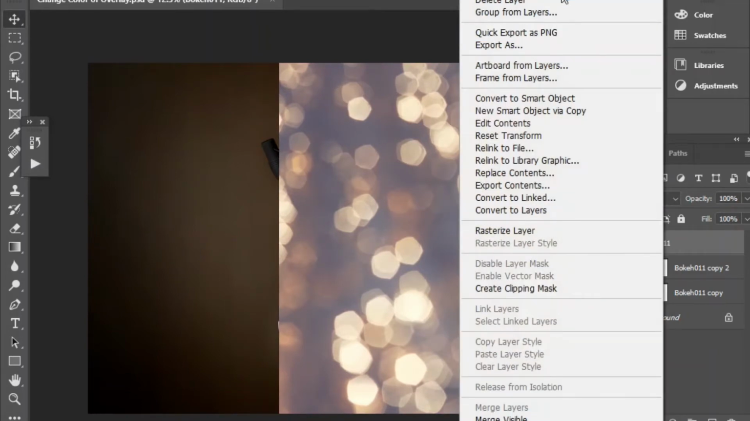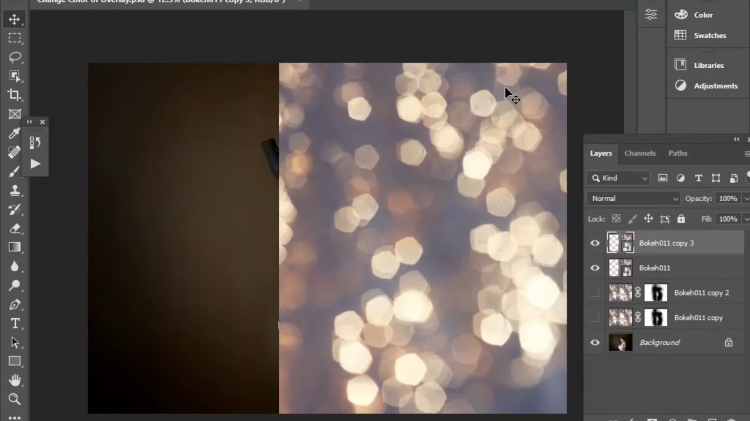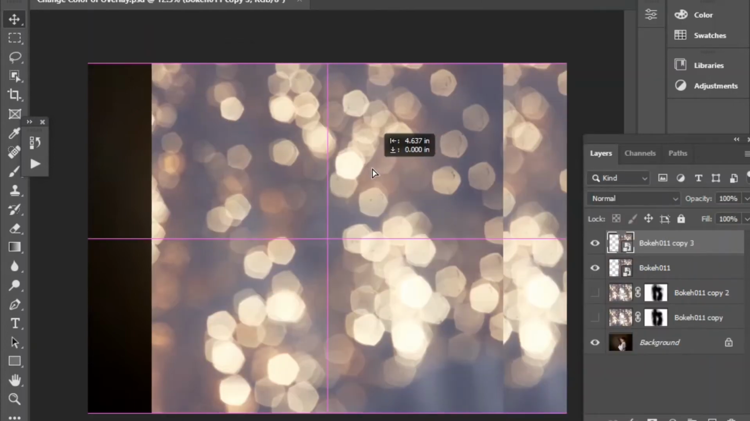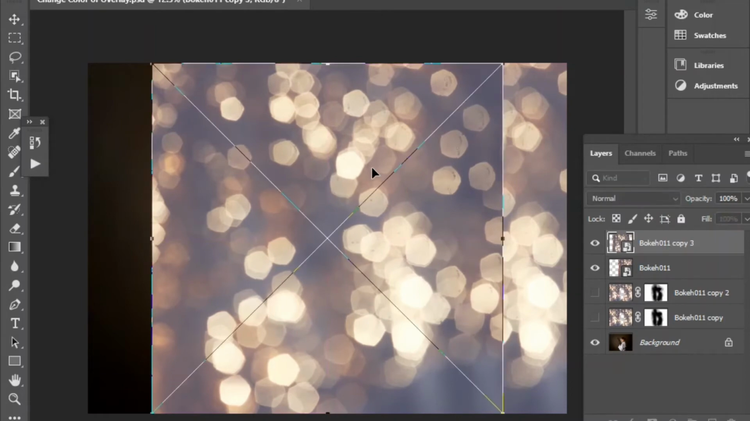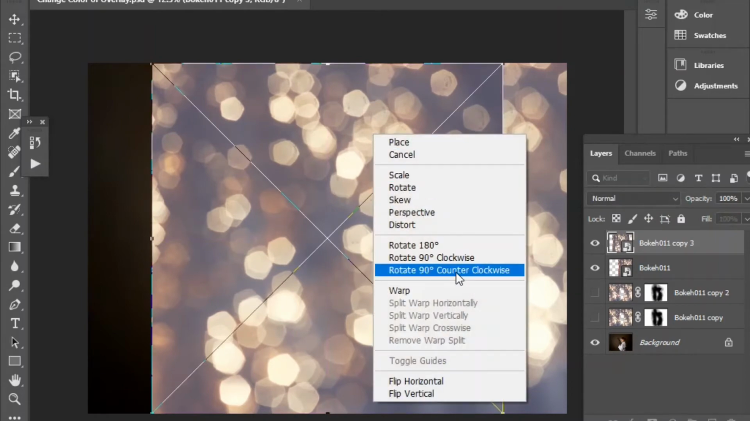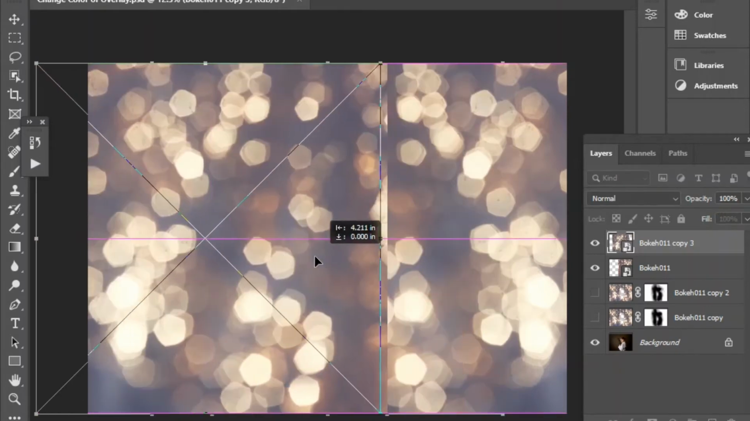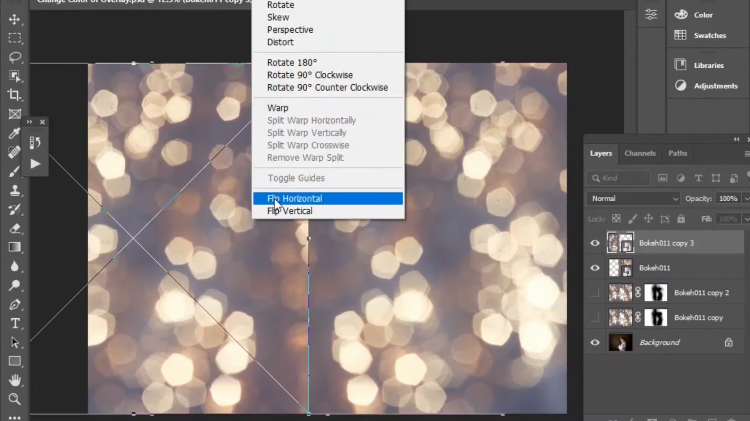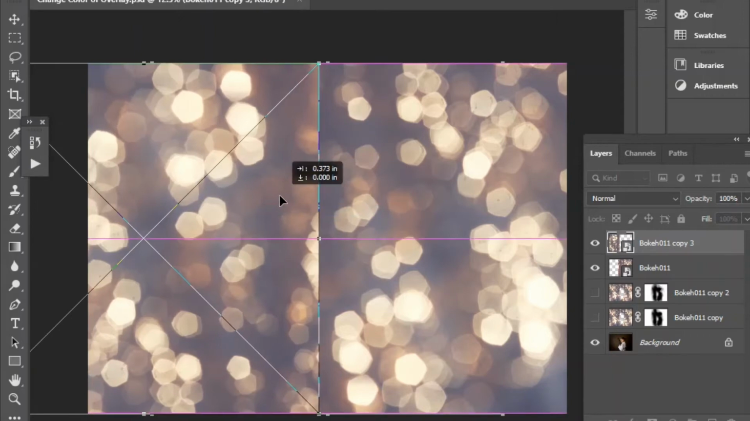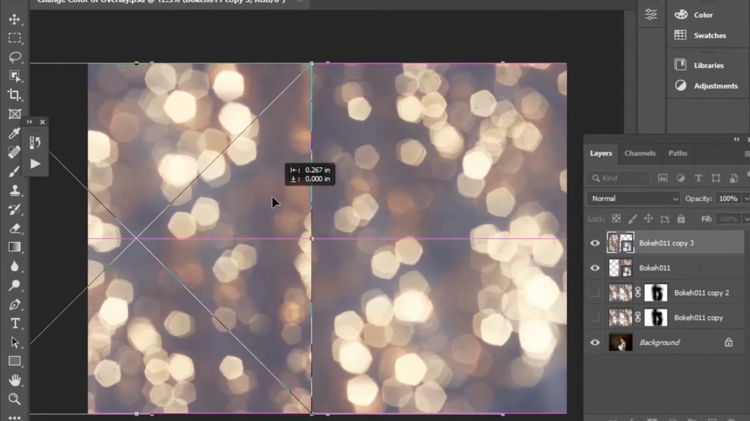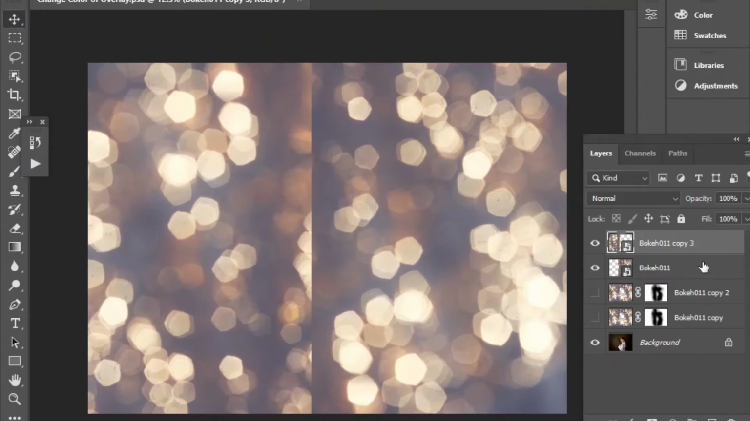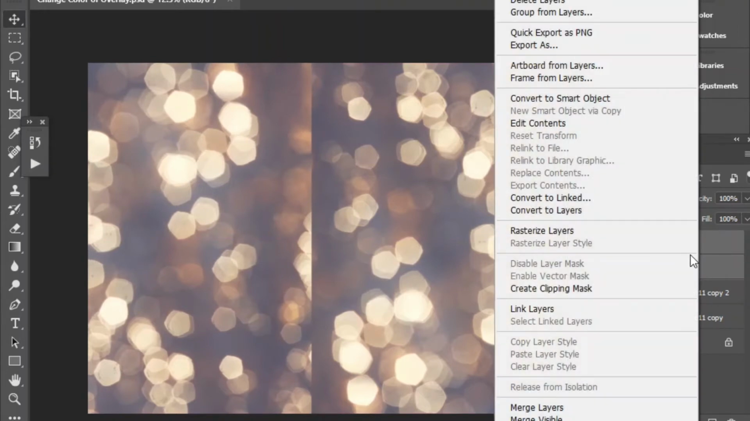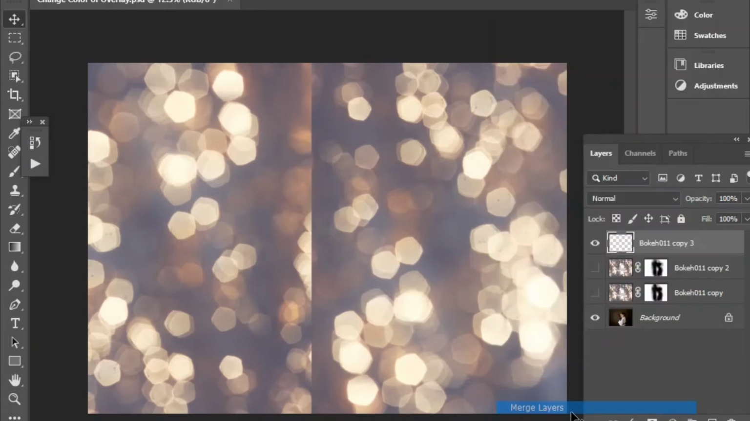So I'm going to go and duplicate the layer, and then I will flip it. So I'm going to hit Control T or Command T and flip it horizontally just like that and kind of get them to meet up. And actually, I think I'm going to flip it again so that it's not a mirror image. There we go. So now what I'm going to do is merge these two layers together so that they are now one overlay.